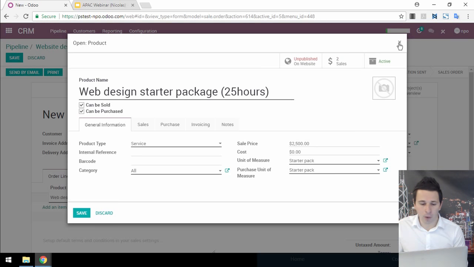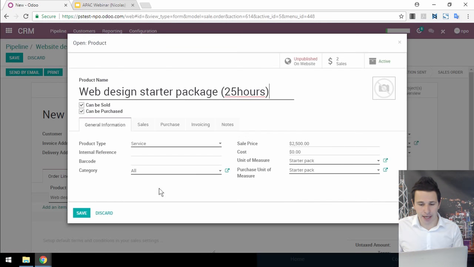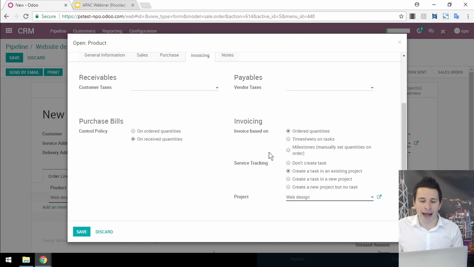So the first thing that I did for this product, the second thing I did with this product, is that for the invoicing, I want to connect it to a project in the project module. So I've used the feature that we have here, which is invoice my customer based on order quantity, and then do the tracking on a task in the project.